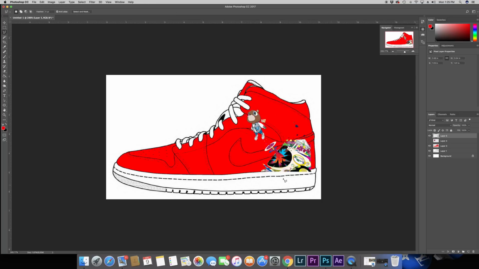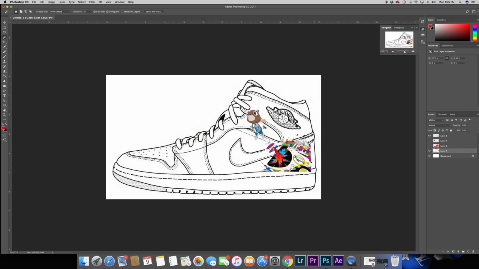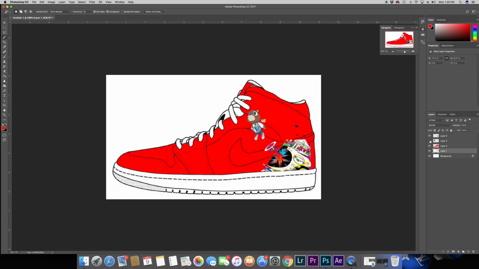Now the next thing you'll want to do is clean up this little midsole part here. Since you wouldn't actually paint that onto the midsole, we're going to go to our magic wand tool. I'm going to head back to this original layer of the shoe. We're going to select the midsole, and then we're going to delete that from this top layer. So you need to make sure what layer you're clicking on.